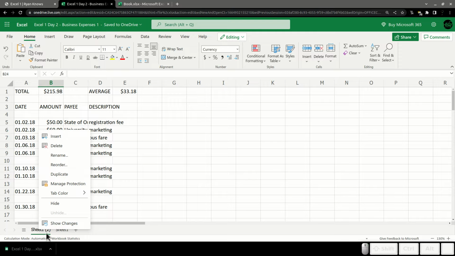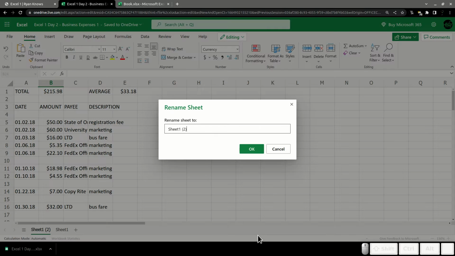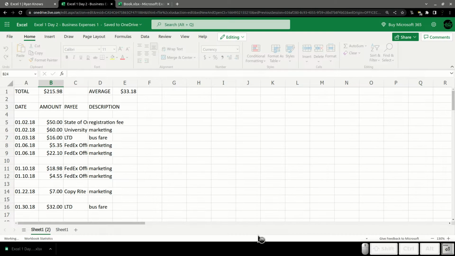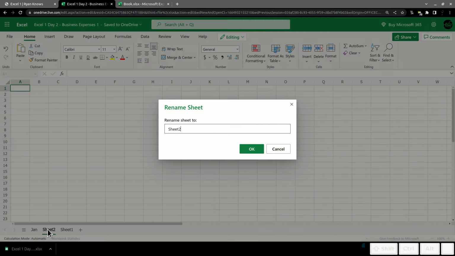I'm going to right click on the sheet tab down here, go up to rename, and I'm just going to call this JAN, January, right there. And now I'm going to make a new sheet. Last time to rename this, I right-clicked. You can also double-click on the sheet name.